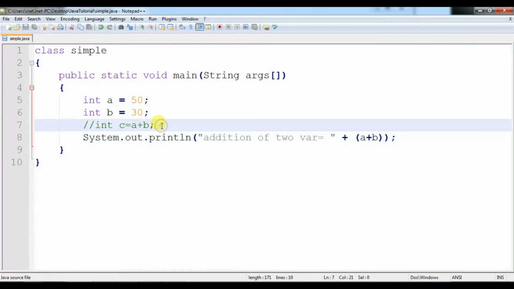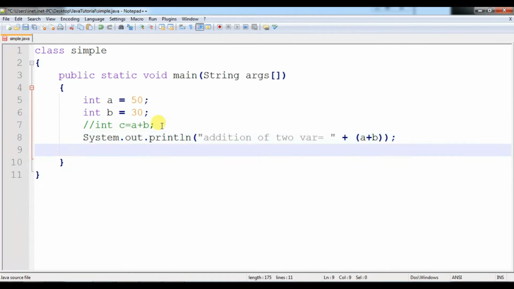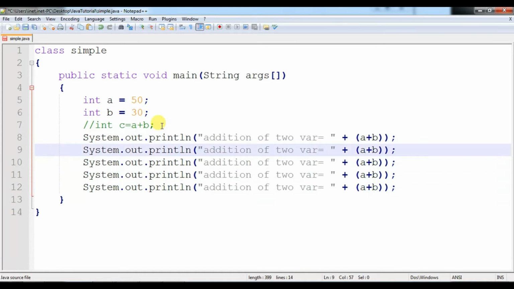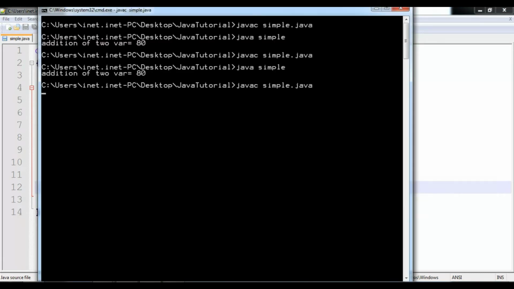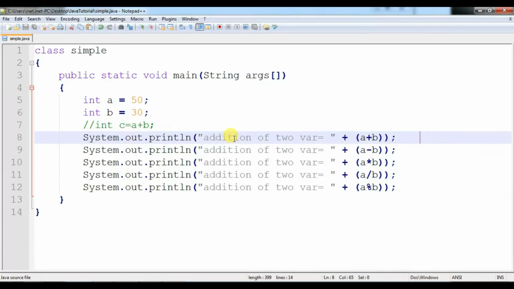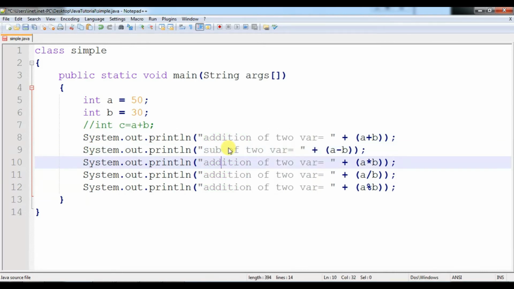Similarly, we can define subtraction, multiplication, division and modulo division: a minus b, a multiplied by b, a divided by b, and a modulo b. Let's save it and run it again. Compile and run. Sorry, I haven't changed the name of the sub-op2 variable.